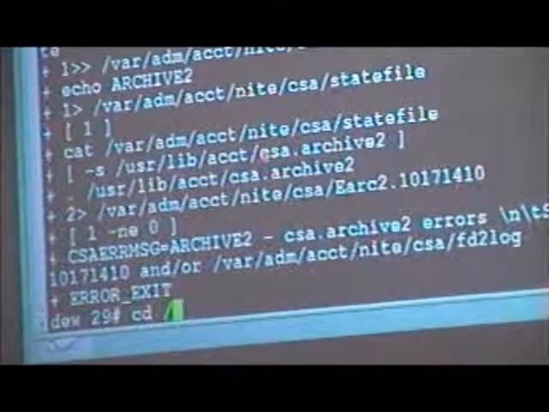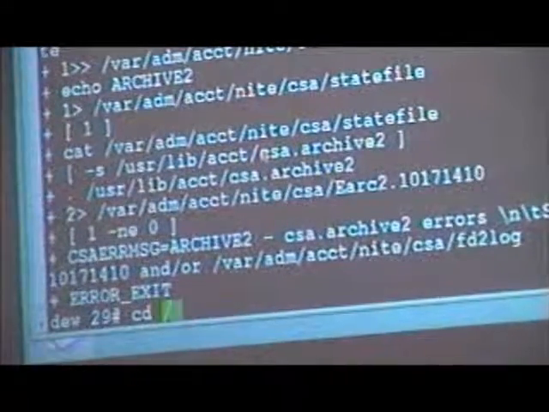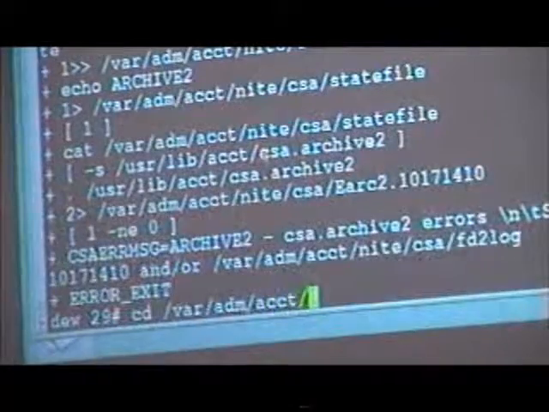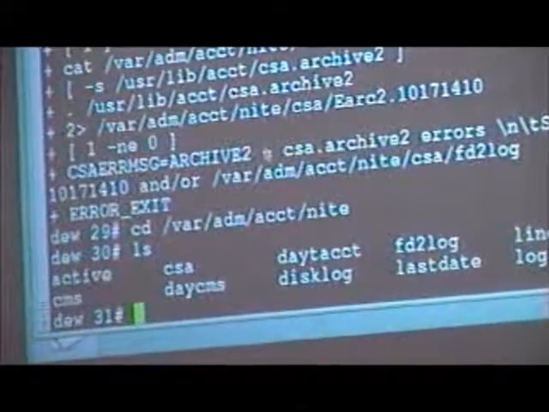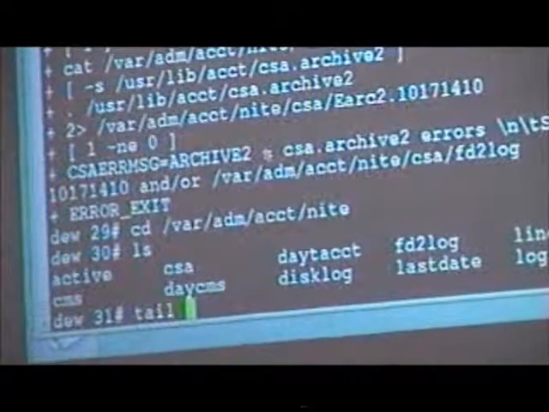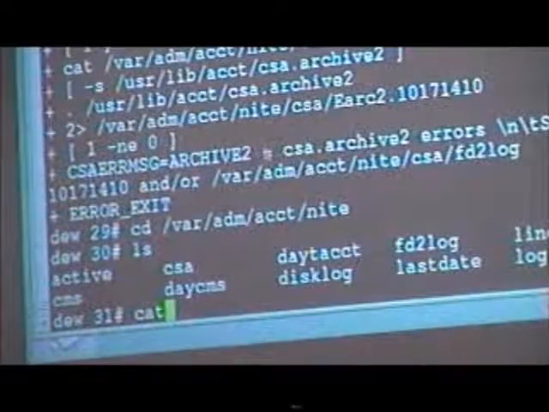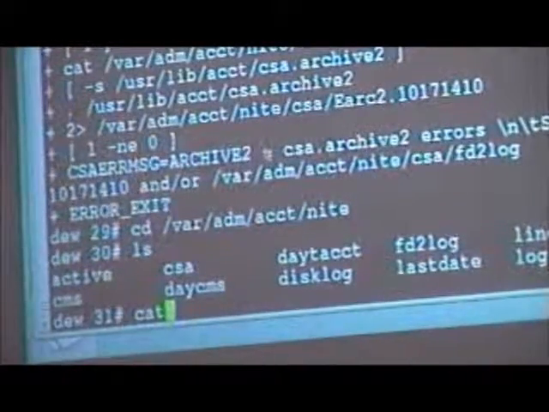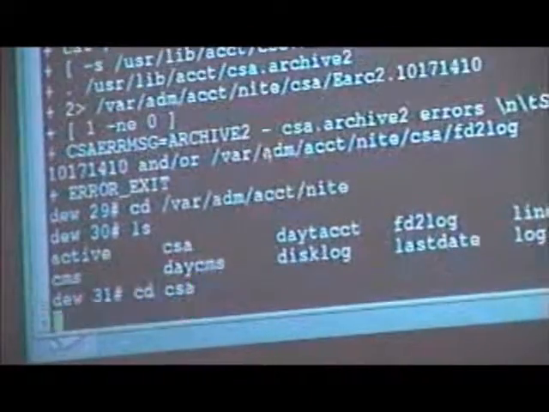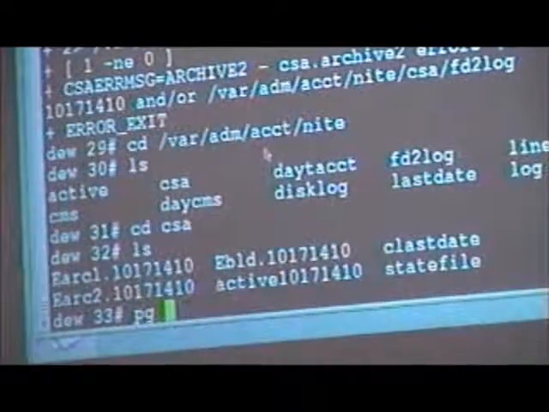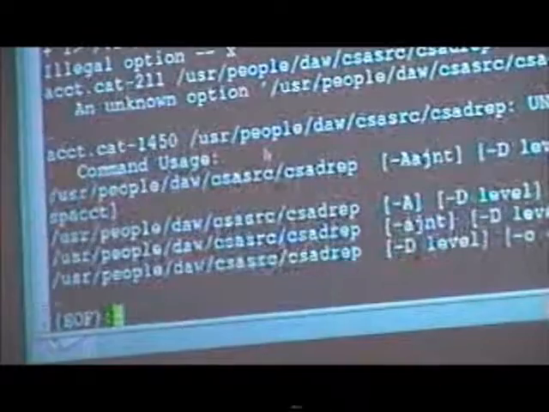I'm going to go into user. When you get errors with accounting, you go into the night directory. And I'm just going to tail FT. No, that won't have anything in it. Cat. Oh, I gotta go one directory deeper. CSA, and there's my errors. E, A, splat. That one's okay.